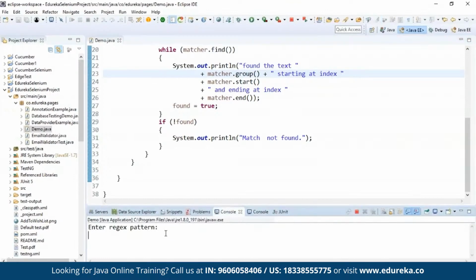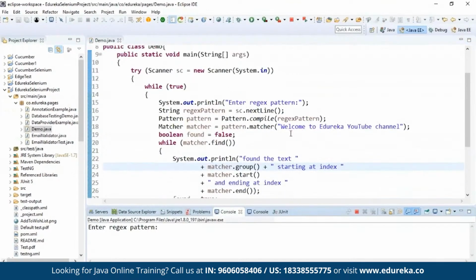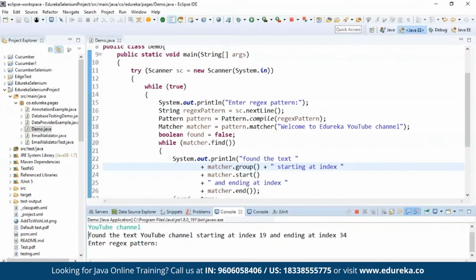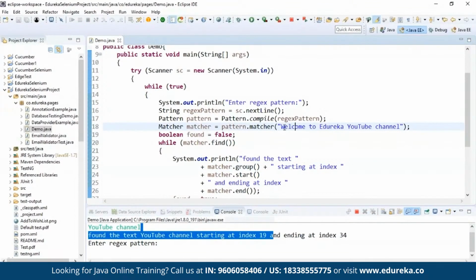So it's asking me to enter the regex pattern. I can enter either a part of it or the full thing. I'll just type YouTube channel, right? You can see it says found the text YouTube channel, the one which I entered, starting at index 19 and ending at index 34. Now check: 1, 2, 3, 4, 5, 6, 7, 8, 9, 10, 11, 12, 13, 14, 15, 16, 17, 18, 19. So it is starting at index 19 and it ends at index 34, which is this thing, right?